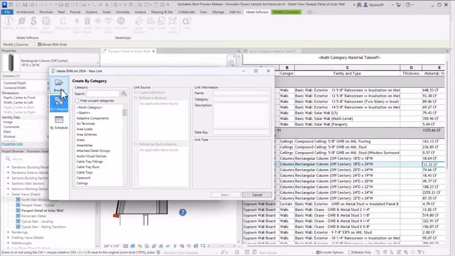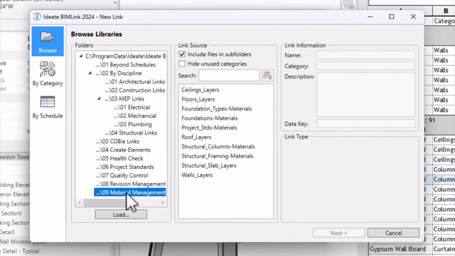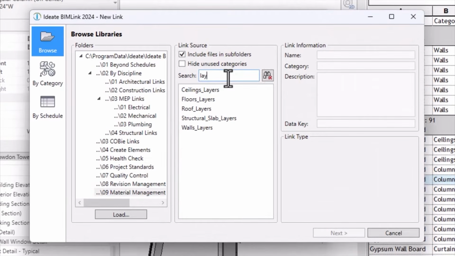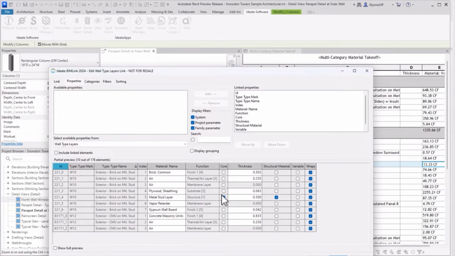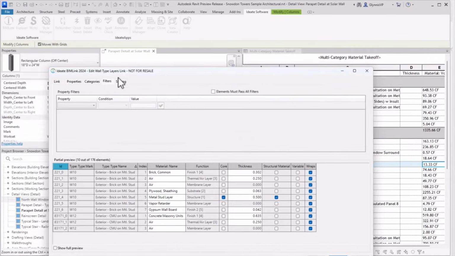You'll find all the layer links within the 09 Material Management folder within the Browse tab, and you can search on the word layer to narrow it down further. In this example, we will use the Walls Layer Link definition to review some of the data that's also displayed within the Open Material Takeoff schedule.